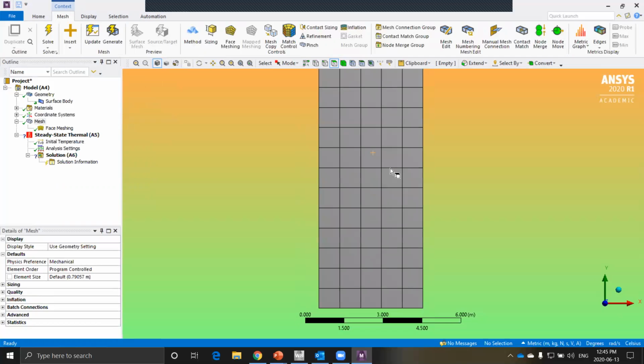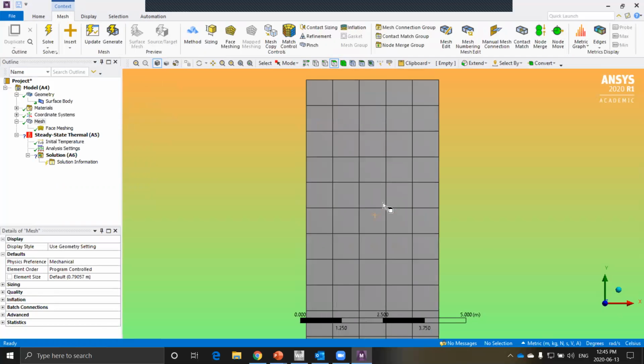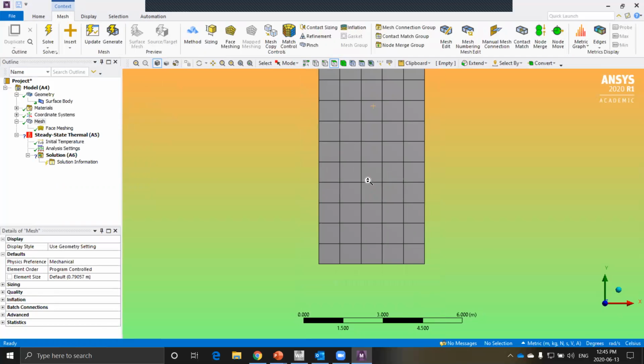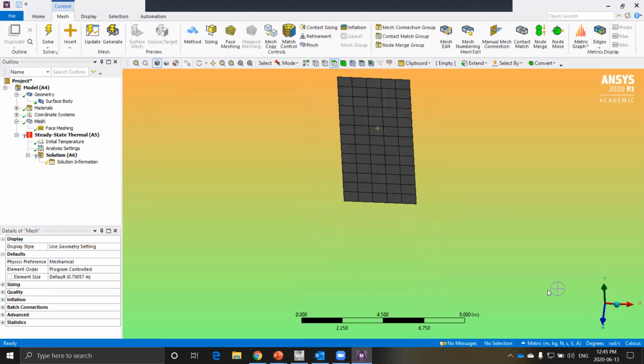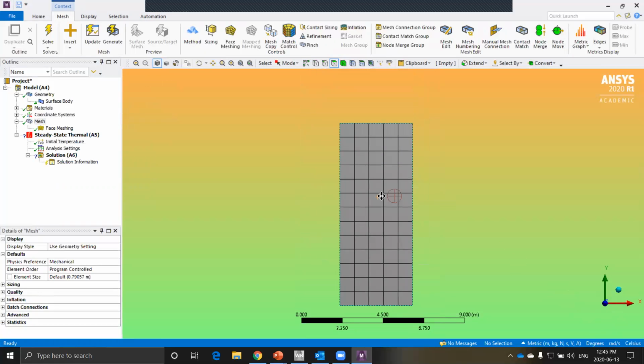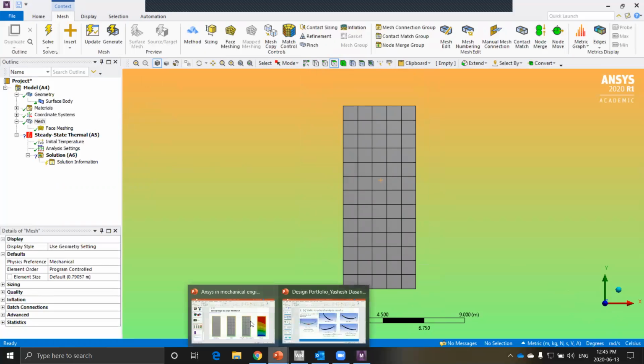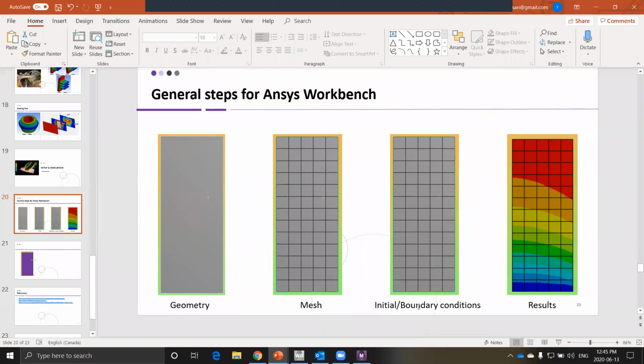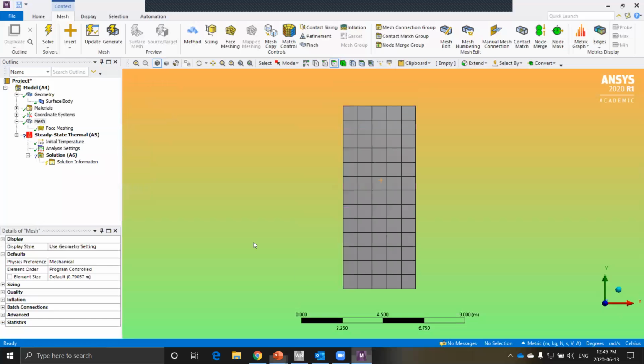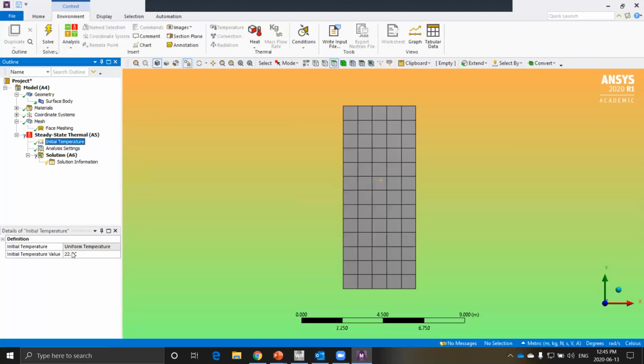So you see the mesh is much more uniform, with straight lines. So that's a good enough mesh for our problem. It doesn't need more refinement. Now we want to give the initial and boundary conditions to our problem. So this is the initial temperature that's set to 22 degrees Celsius.